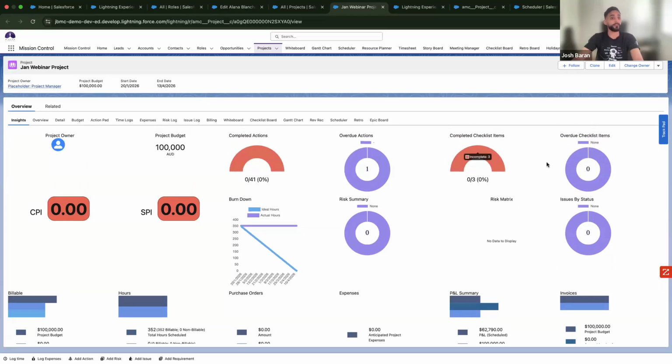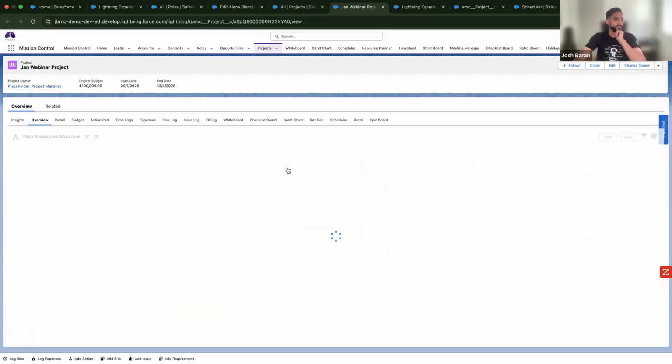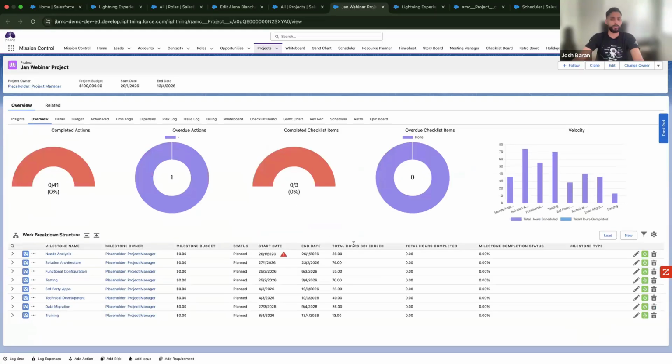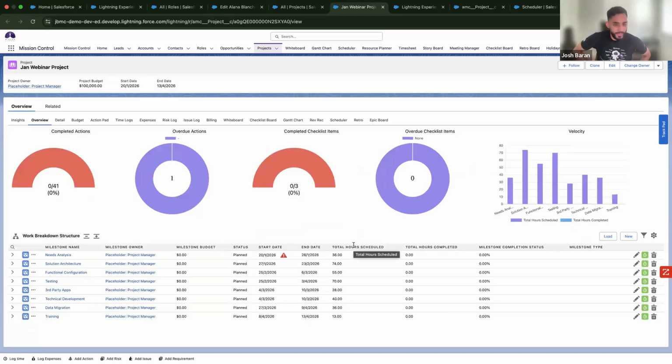You can, again, hide different parts of this. If there are specific data points that you don't really need to see, we can remove them. Really straightforward. The next one is what we call the Overview tab. This is our work breakdown structure. When I work with a customer, generally I'll say, give us an example of a project that you run on a regular basis, and then I'll bring that to life within the account.